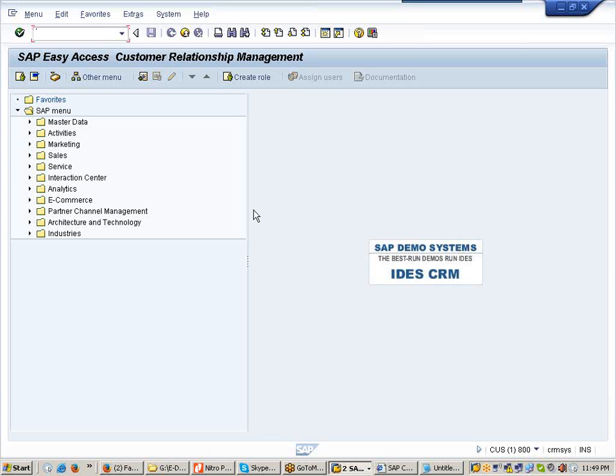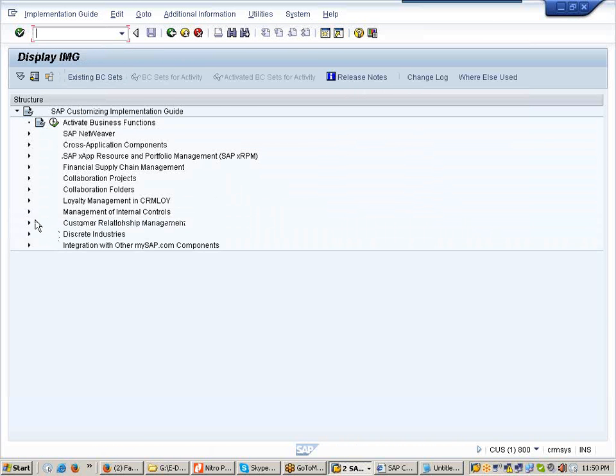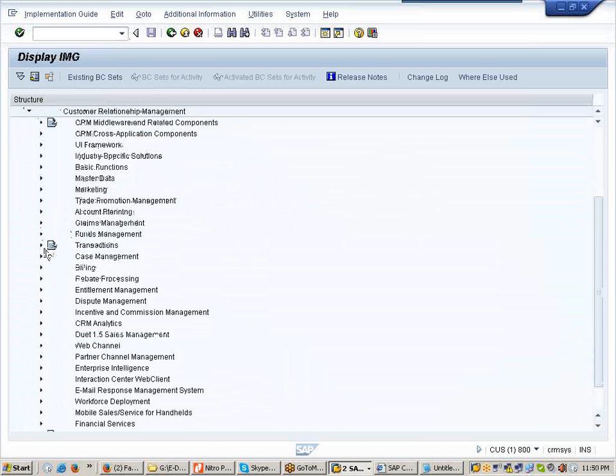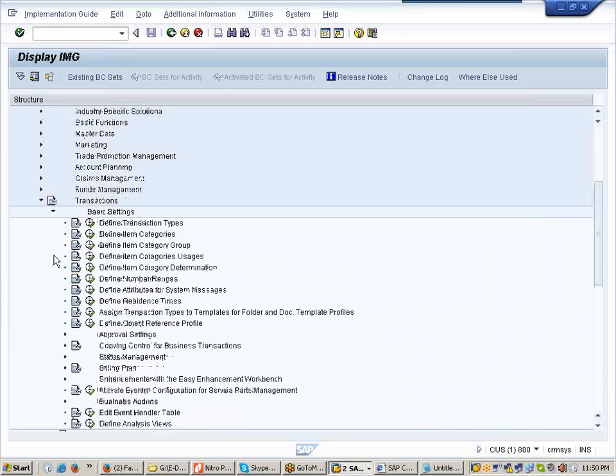And you can check any of the activities by going to your transaction SPRO, press enter, go to IMG, go to CRM, expand it, go to your transactions, go to your basic settings, define transaction types.